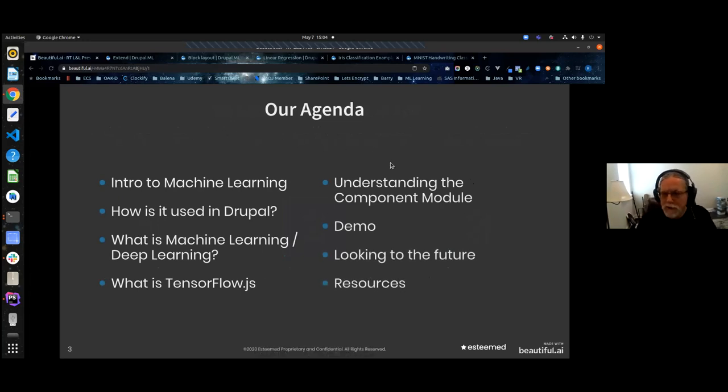Today, I'm going to give you a little intro to machine learning and how it is used in Drupal, or is not, as the case may be. What is machine learning and what is deep learning? What's the difference? What is TensorFlow.js, and a little bit about the history of TensorFlow. Understanding the Component module, which was released, I believe, in January, and it's a really powerful module, and that's what's enabling me to integrate machine learning into Drupal pretty easily. And then I'll do some demos and show you how to set up components and use TensorFlow.js. And then looking to the future, what this can be used for, and then some of the resources that you can take a look and check out.